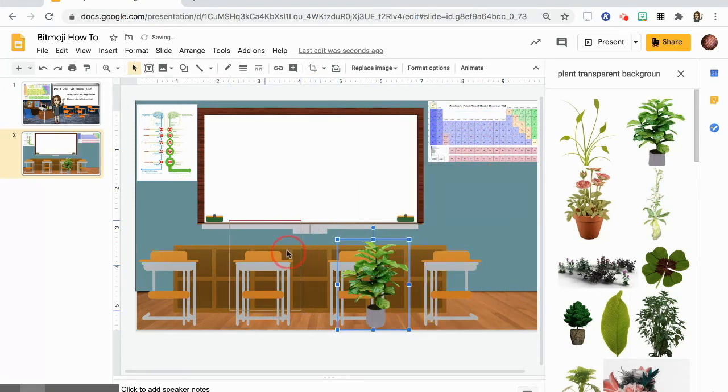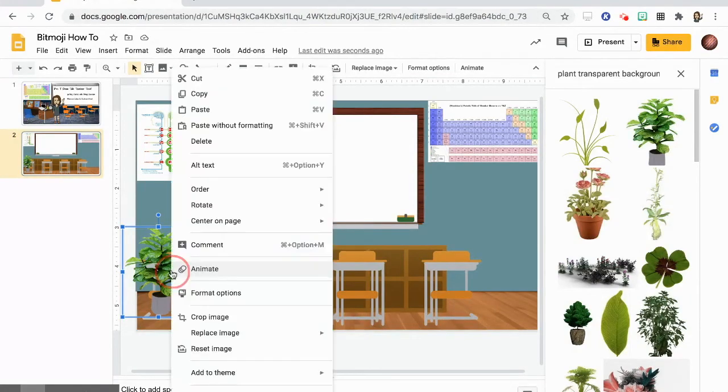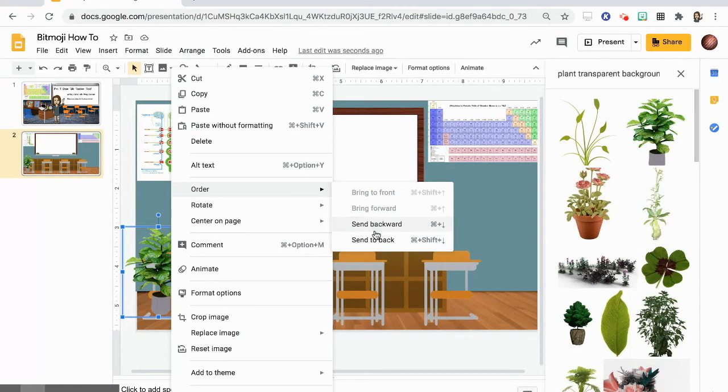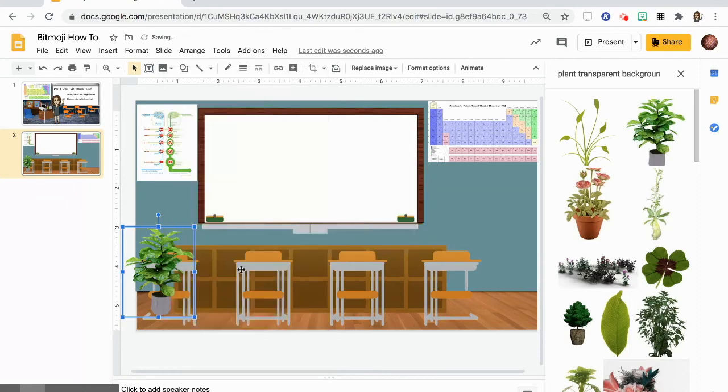And I think I want my plant over here behind this student desk, but it's in front of the student desk. So I can either double tap, right click, or click on arrange at the top of the screen. And what I want to do is order. And I want to send the plant backwards. And it might take a few times because it's sending it behind different layers.